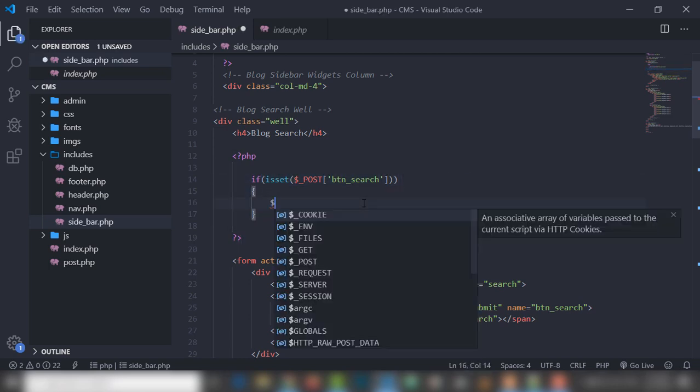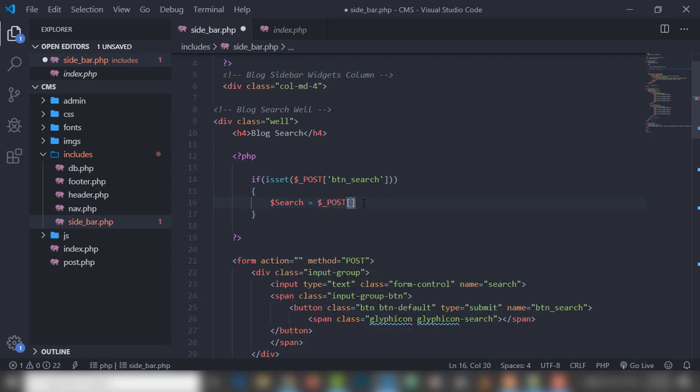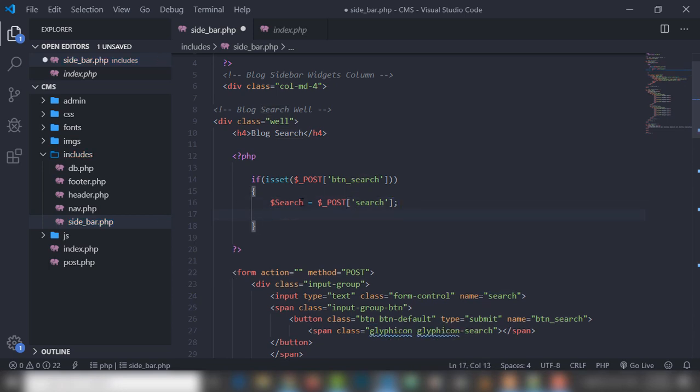Now the next thing you need to do is write the search variable and get the data from the input text field. Search is the input text field name here. Once you get the data inside the search variable, you need to write the query. The query is select star from your table name. My table name is post. I will use the post tag to perform the search operation. Whatever the user enters inside the input text field, we will match the text with our post tag column, right?